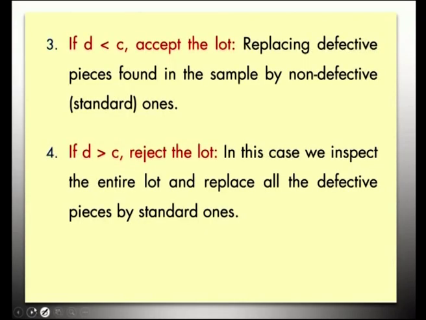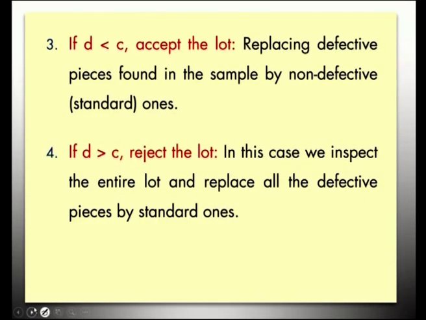When d is less than C, we accept the lot, in the sense of replacing the defective pieces found in the sample by non-defective standard ones. In this case, whatever defective items are there will be replaced. If d, the number of defectives in the sample, is more than the maximum allowable number of defectives, then we have to reject the lot. In this case, we inspect the entire lot and replace all the defective pieces by standard ones.